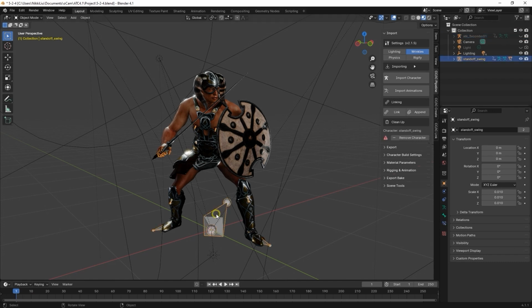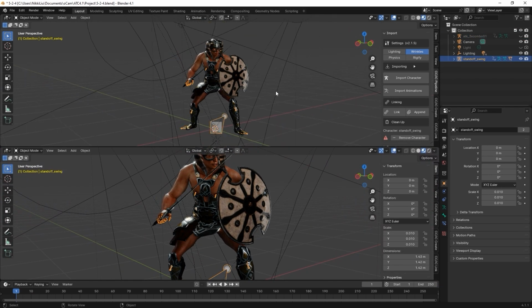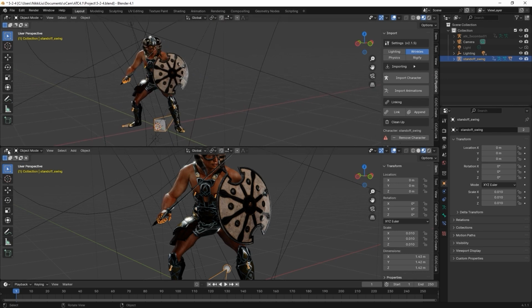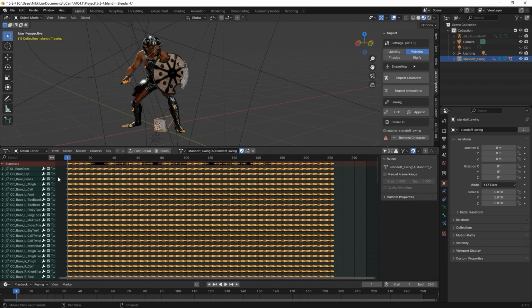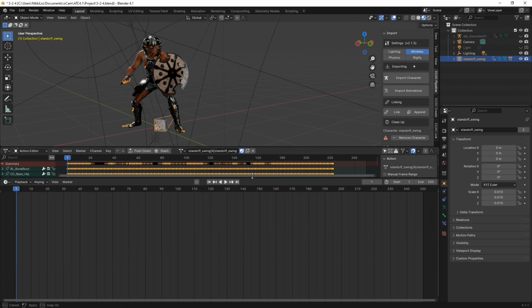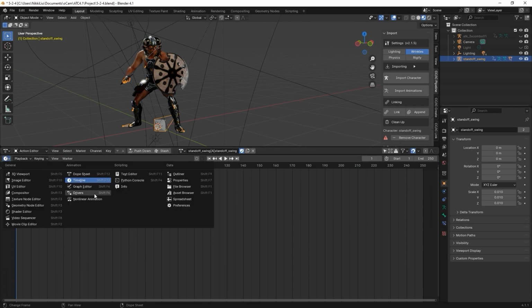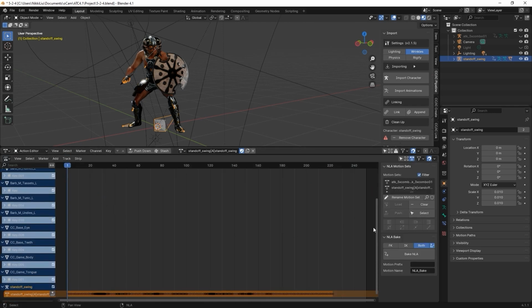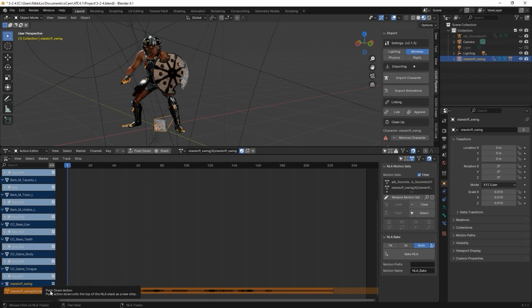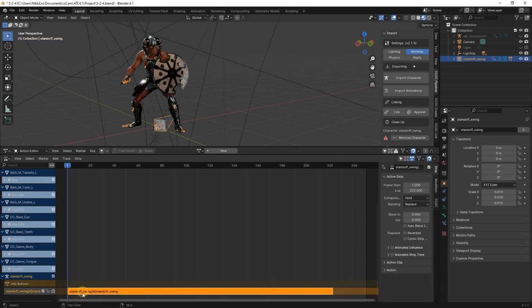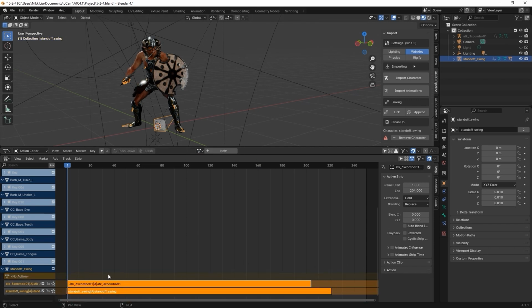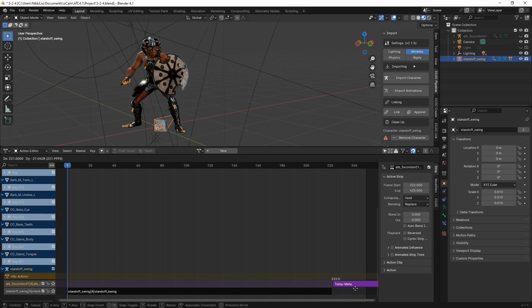Select the original armature and go ahead and open the Action Editor and Nonlinear Animation panels to convert the two motions into clips for sequencing. Once in their clip form, we can place them one after the other to complete our combo. You can also use Auto Blend to seamlessly connect the animations.